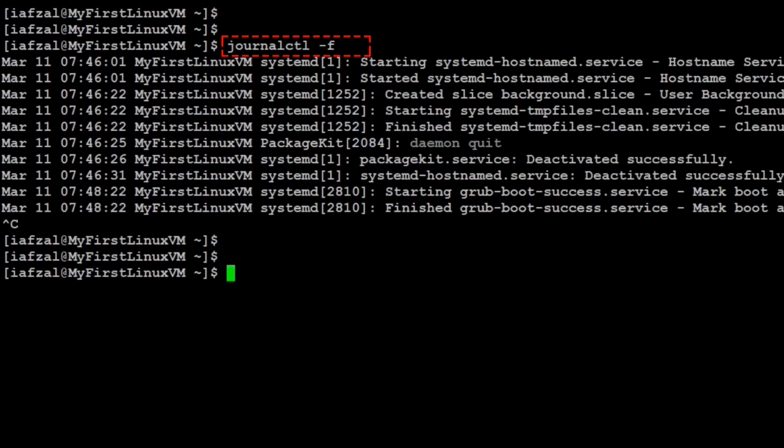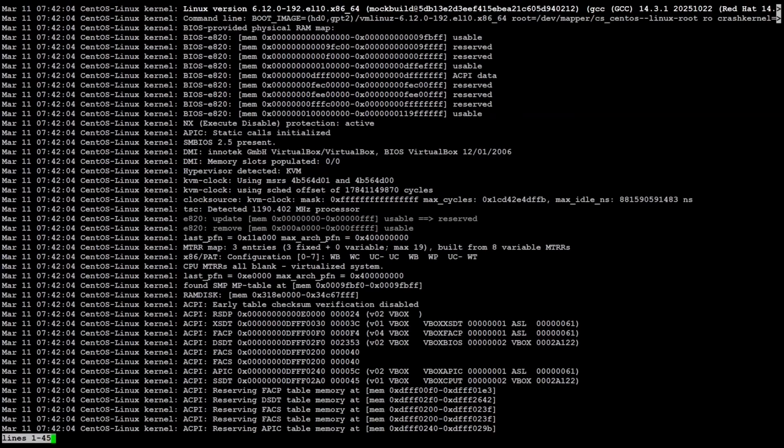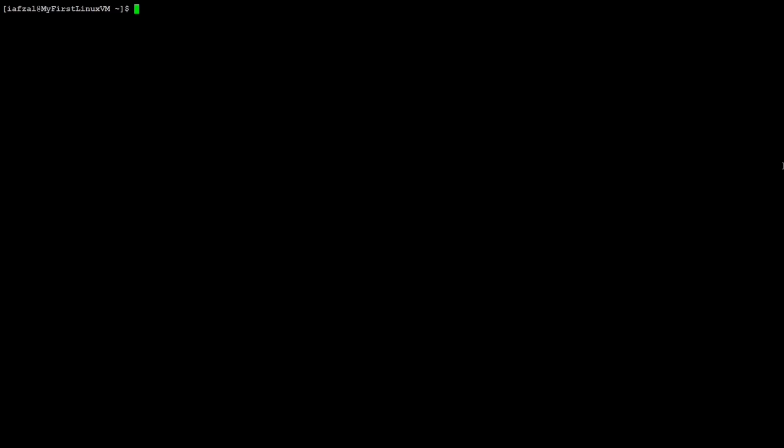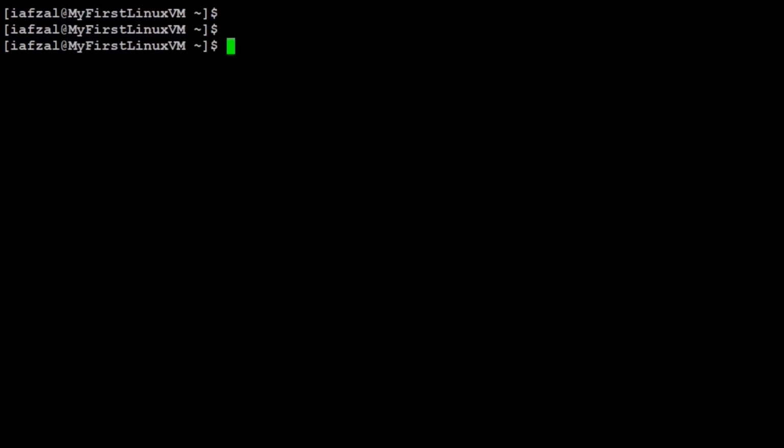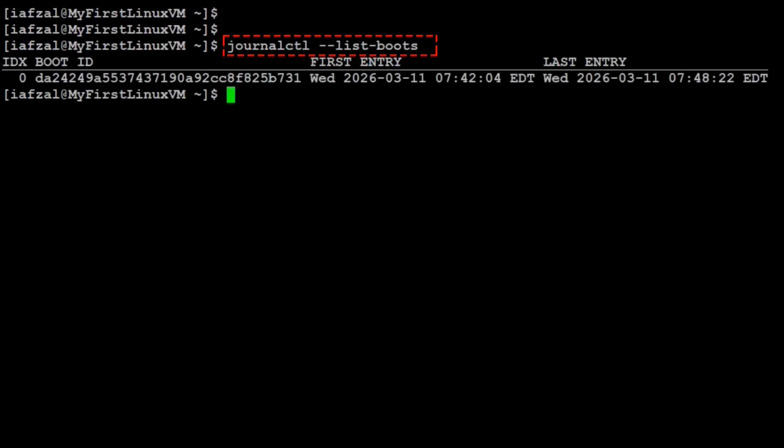Sometimes we need logs only from the current boot session. For this, we use journalctl -b. This command is important because it removes older boot history and shows only the logs related to the current time the system has been running since the last start. If there are multiple old boot records, we can check them using the command journalctl --list-boots. This shows a list of system boot sessions along with their index numbers and timestamps. Each entry represents one time the system started.